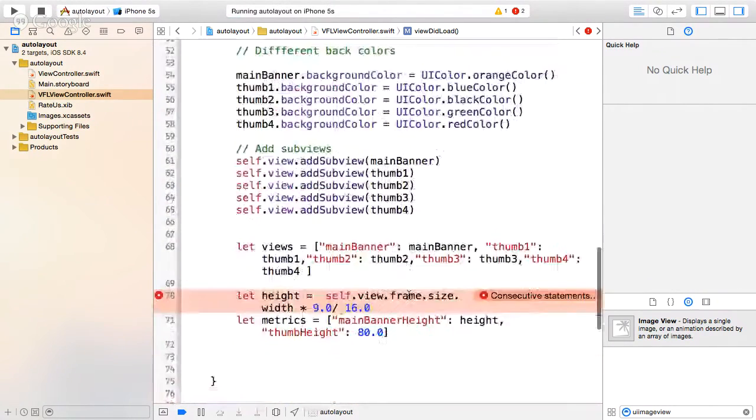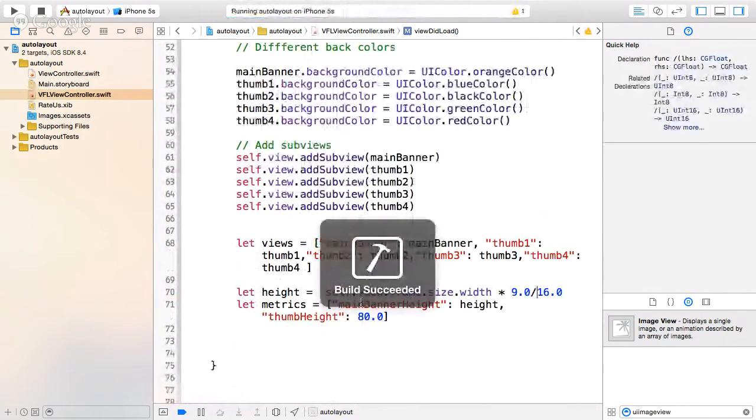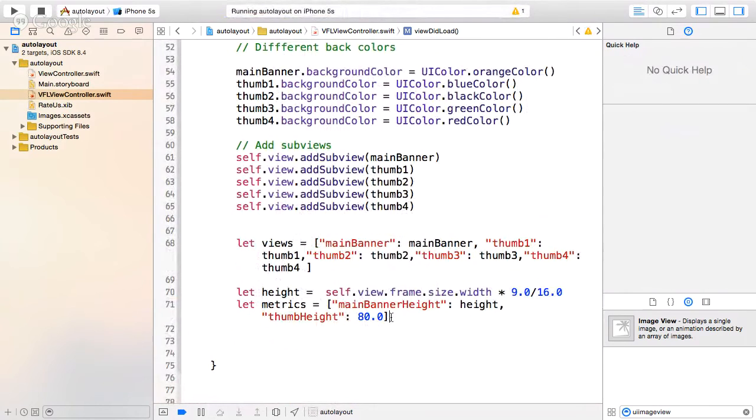You just left the space between the 16 and the device. Cool, good catch. Do you guys understand how I got this height? Do you want me to do a quick illustration of how? Okay, cool. Just do it really fast. So 16 by 9 is the aspect ratio.